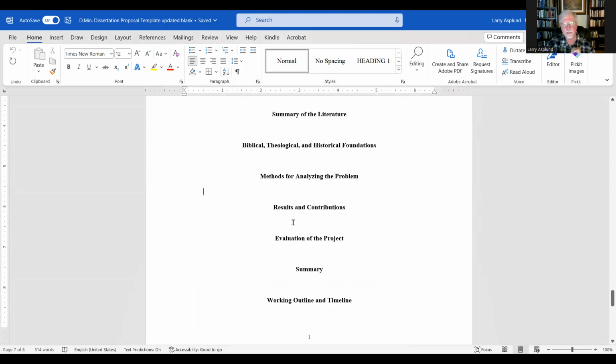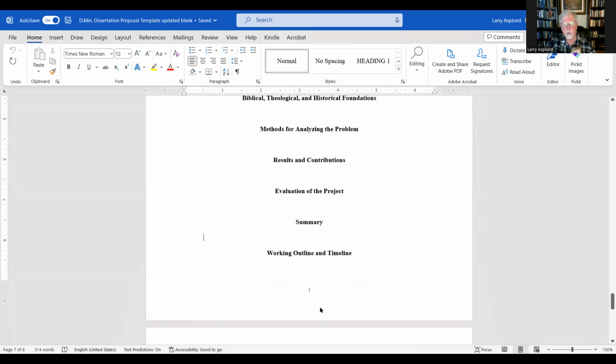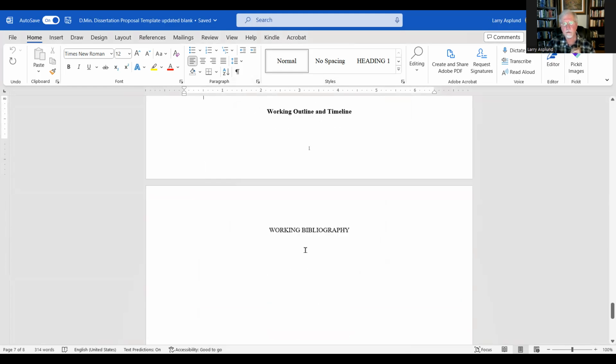Summary of the literature, BTH, methods for analyzing. See how easy it is? Results and contribution, evaluation, summary, working outline, working bibliography.